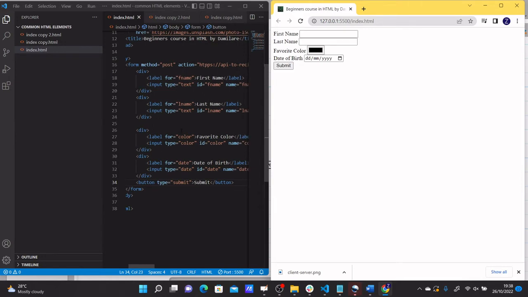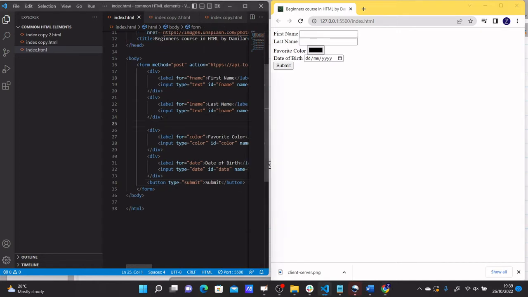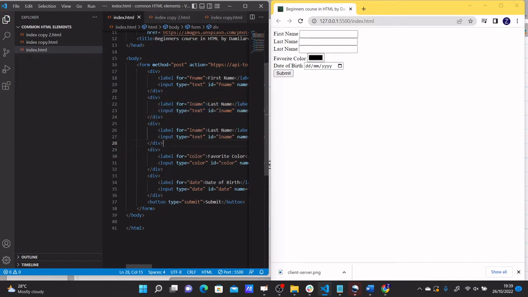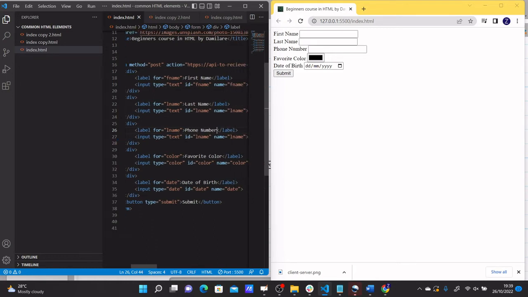Let's add more validation attributes to our input element, for example. So we've seen a text field. Let's add a number field. I think that's very important too. Number. So let's say phone number.